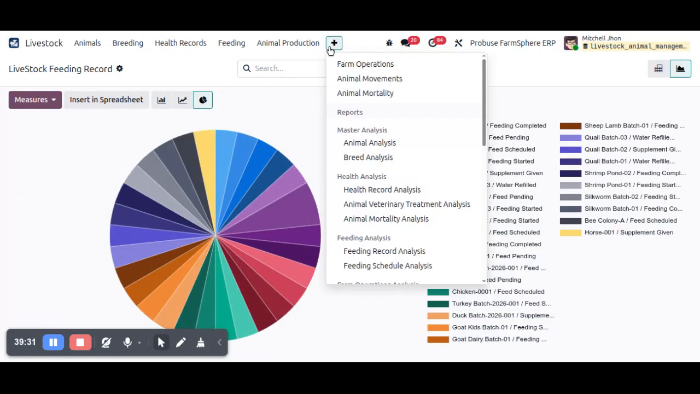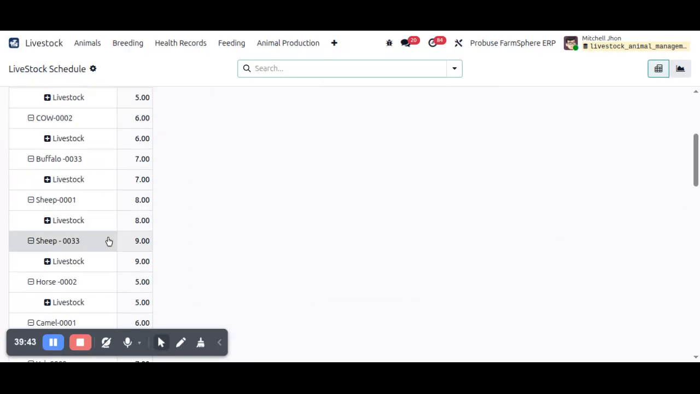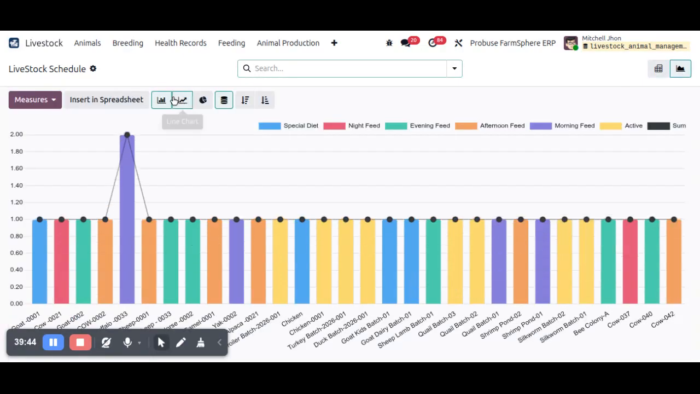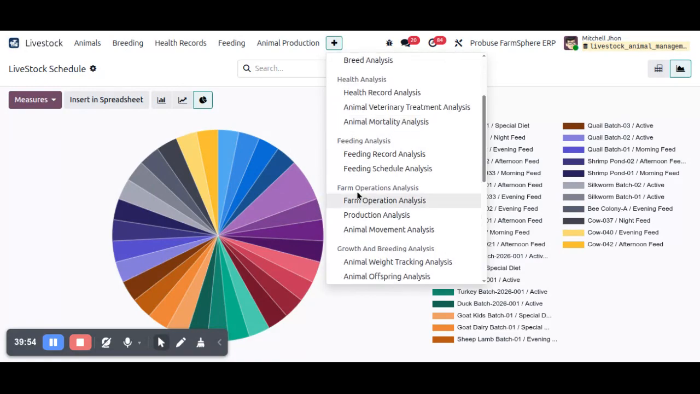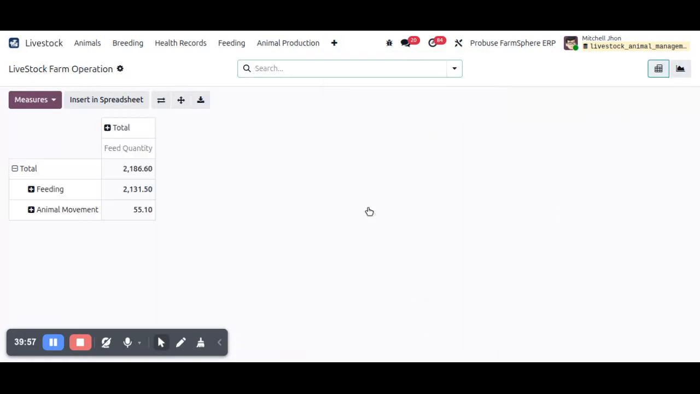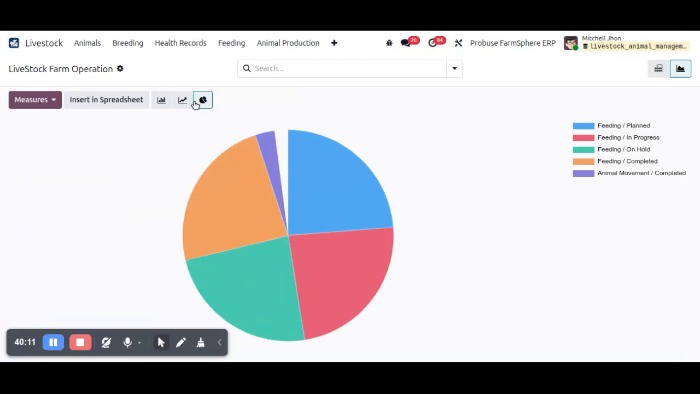Now move to the feeding schedule. Feeding schedule analysis helps to analyze feeding activity and feeding schedules. The graphical view of the feeding schedule. Now move to the farm operation analysis. Here is the pivot view and graphical view of the farm operation from one location to another.